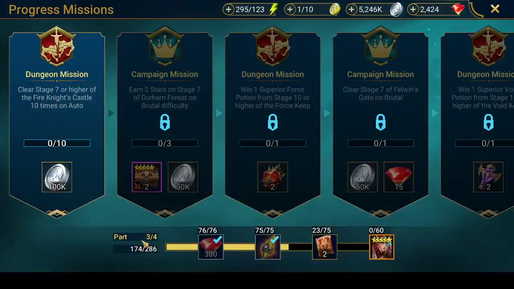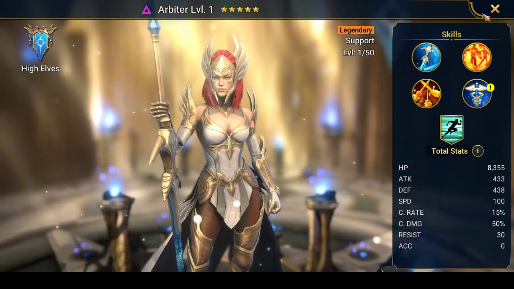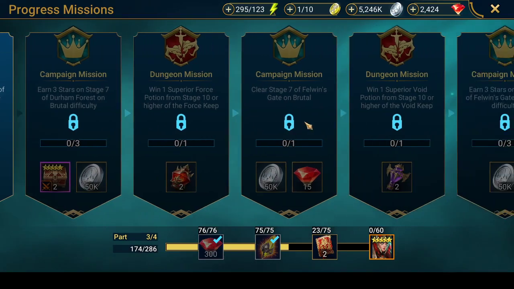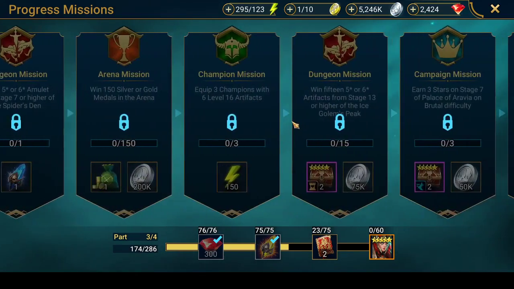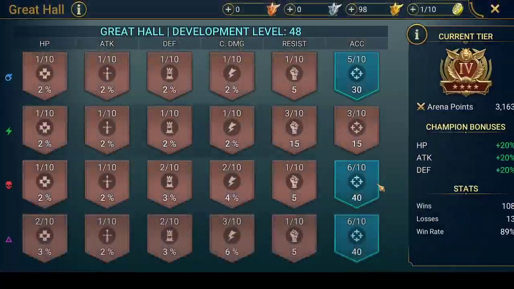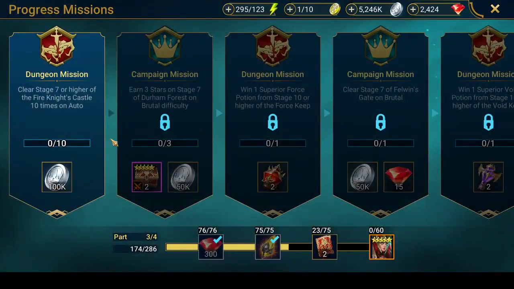Your missions are basically targeted missions that you go through the whole game, and you eventually end up with Arbiter, which is a legendary champion who is awesome. Really, really good support champion. But currently I am actually only at number 174 out of 286. But you'll find as you get to the end game, you're going to have to wait for ages to do a lot of these things. Some of the missions will tell you to upgrade your Great Hall bonuses to level 6, which is going to take you a long time and a lot of grinding to do. So you'll find as you progress through the game, you'll get these missions done, but it's going to take you a good few months to do.